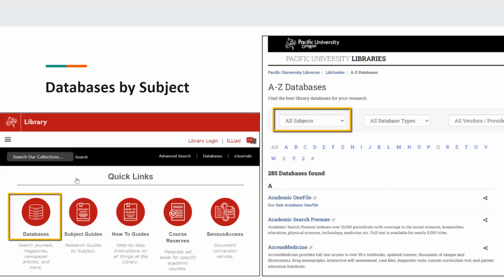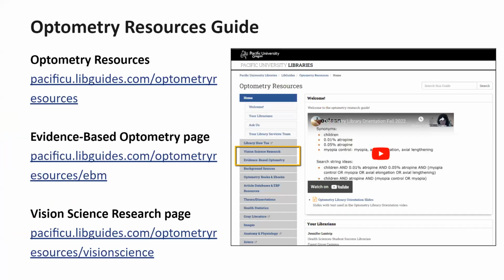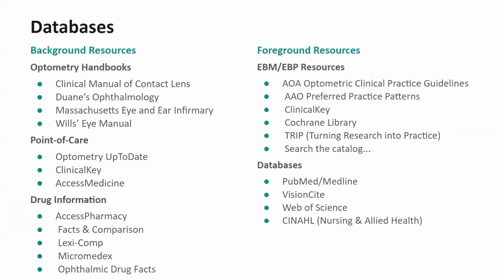Alternatively, you can go to the optometry research guide and click find, where to look for evidence on the evidence-based optometry page and see the list of databases with those kinds of information. Here's a list of the databases for optometry and vision science, which we'll be looking at later.